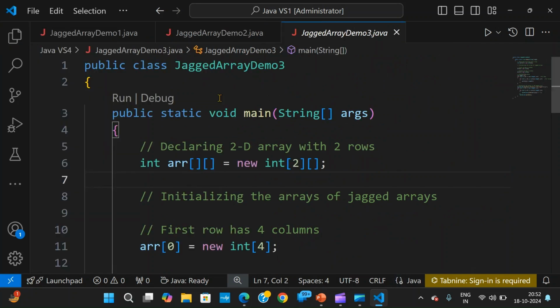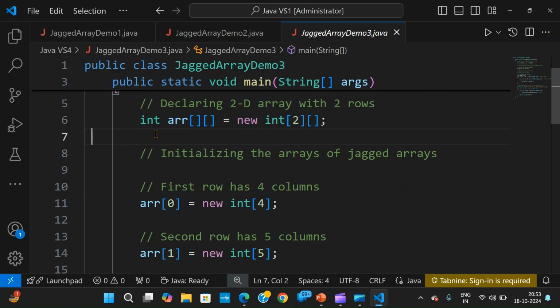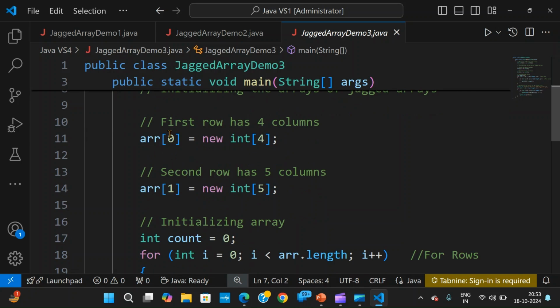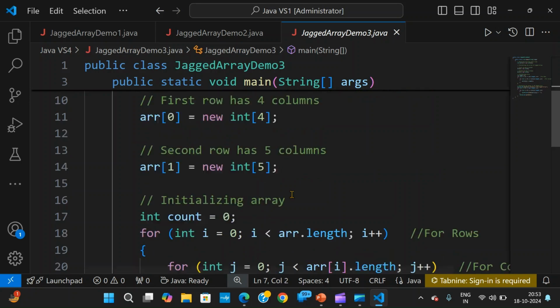Now the name of the class I've given is Jagged array demo 3. Here I'm creating one jagged array with the number of rows being 2, and the number of columns I am not going to specify. If you go for the first row, that is index number 0, I'm having 4 columns. Then the next row, I'm having 5 columns. Okay, so row 0, 4 columns, row 1, 5 columns.